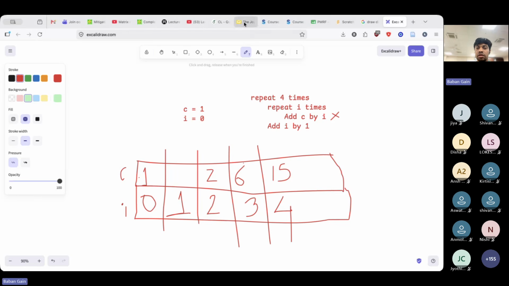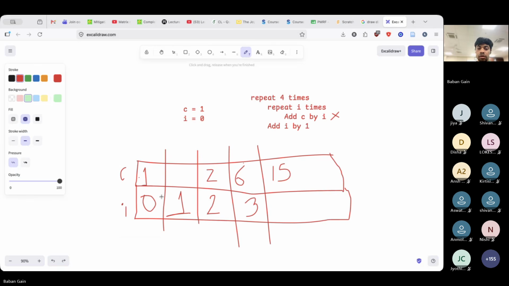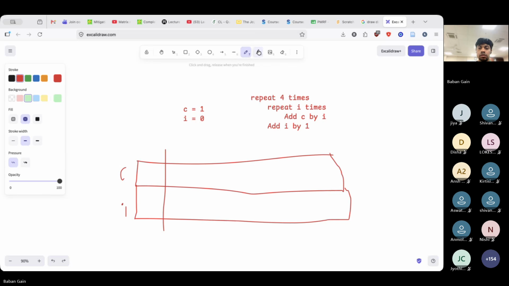Okay, did I interchange the values? Yeah, right. Sorry. Okay, in this case, I have to repeat it. C is equal to 0, I is equal to 1. So initially it is 0, it is 1. So repeat items, add 0. So even if we add 0, ultimately it will be 0 only, right?